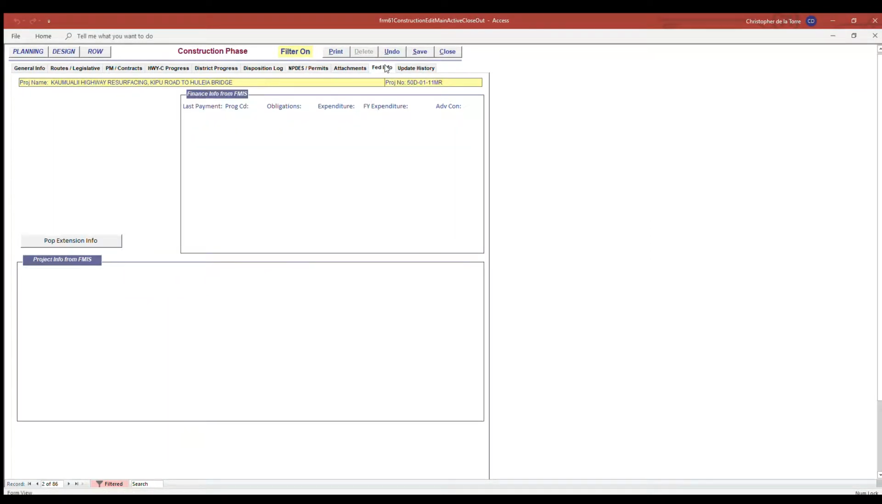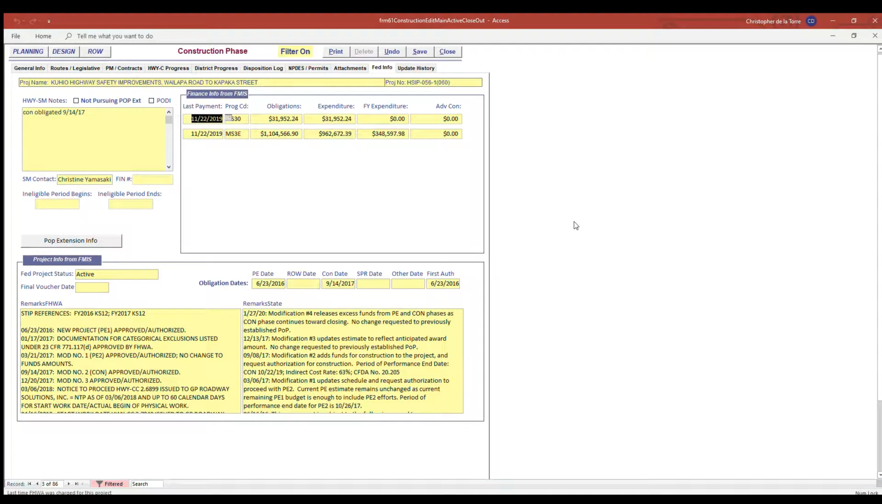The Fed info. This project doesn't have much information here, so I'll go to a different record. Twice monthly is when the updates should occur, the first and third Tuesday of the month. Data is downloaded from the Federal Project Database, FMIS. Projects in PSS are linked to the information in the FMIS based on their federal ID.